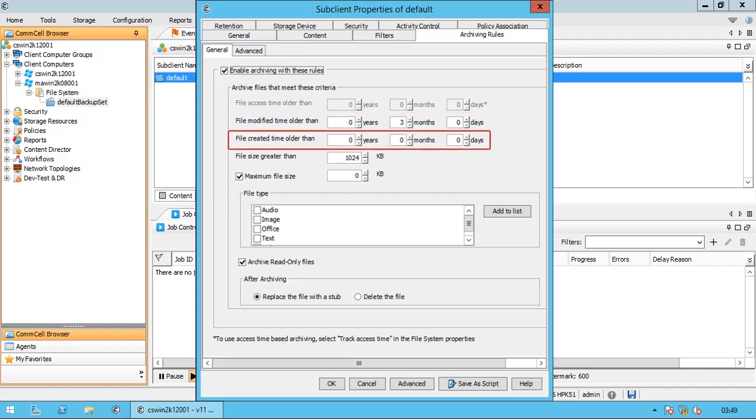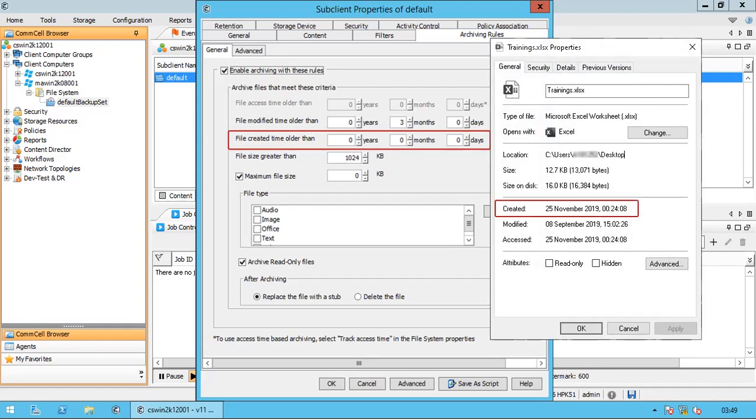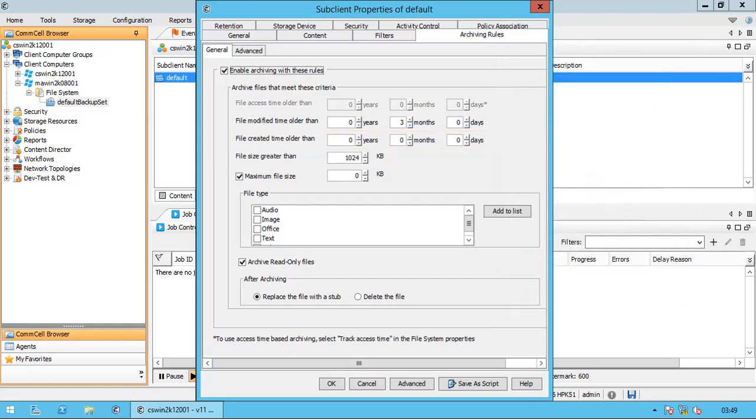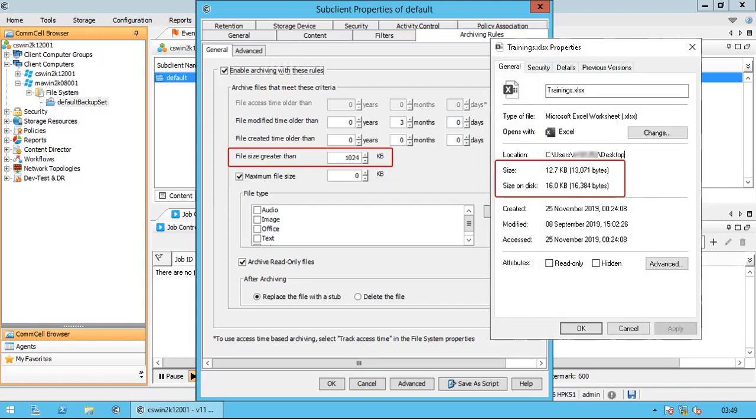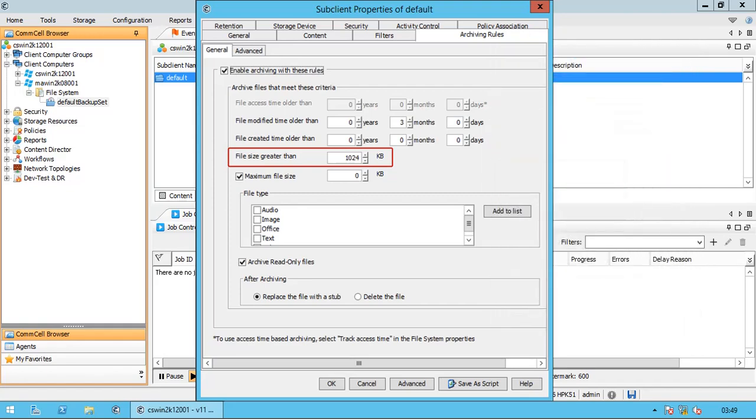File created time older than n days. This is the file creation time that we need to enter for archiving calculation. File size greater than n KB. As it states, it is the size of the file. Enter the size of file to be archived.